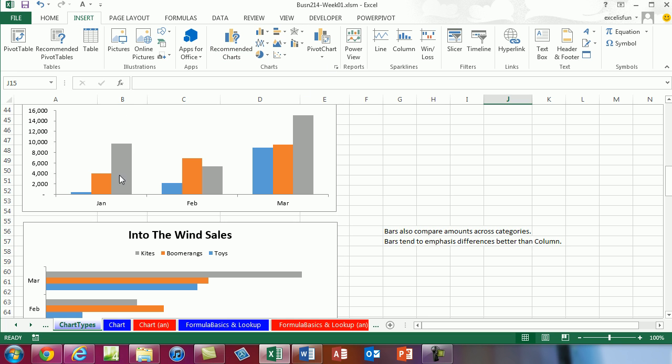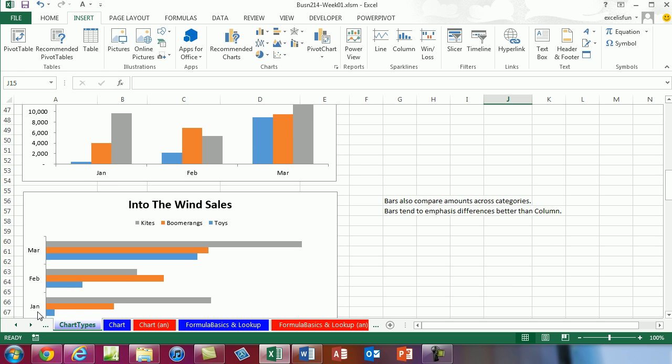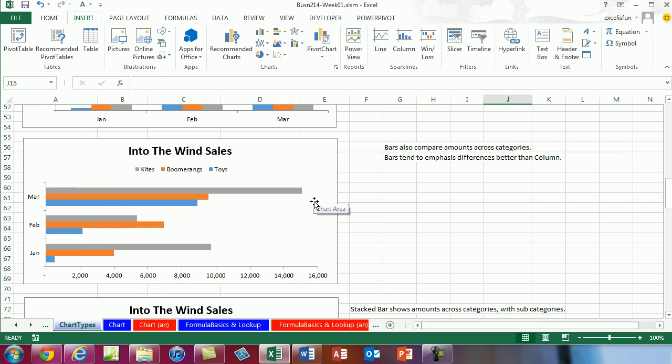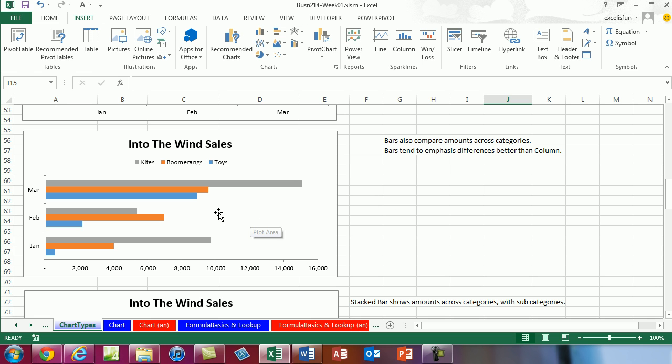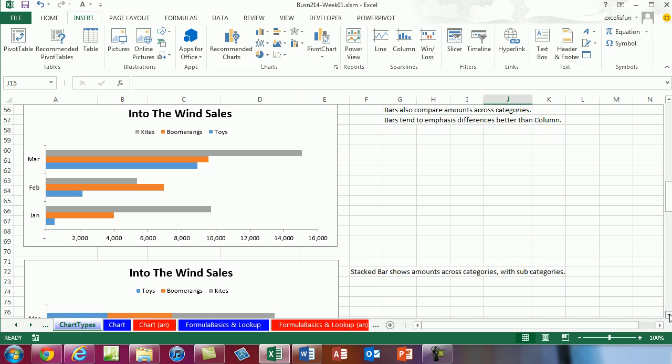So for us in Excel, if we're going to pick the right one up here, remember, columns hold up Greek architecture. A bar is going to be sitting horizontally. Now, what's the difference? Both of these charts compare numbers across categories. We can see January, February, and March. And here we see March, February, January. The difference is when you switch to a bar chart, it compares the differences more forcefully than a column chart. So when you want to emphasize the differences, the bar chart is great.